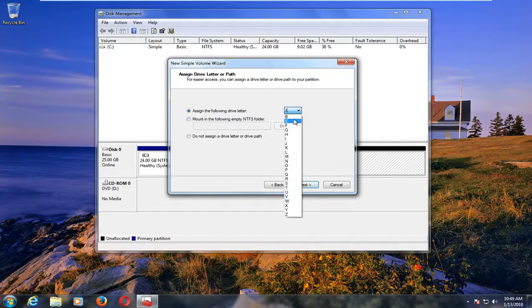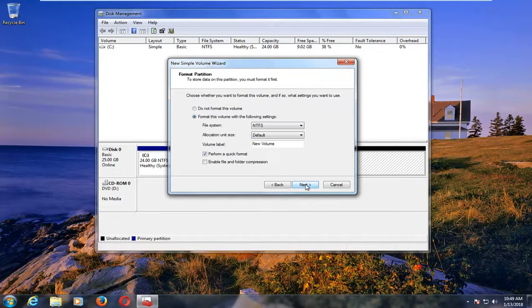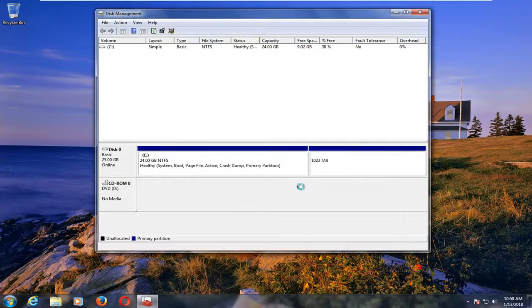You can assign whatever letter you want for the drive. It doesn't really matter. And then left click on next. You want to make sure file system is set to NTFS. Allocation unit size should be default. You can call this whatever you want, so let's call it extra storage. But again, you can call it whatever you want. And you also want to make sure the box next to perform a quick format is selected. Left click on next, and then left click on finish.